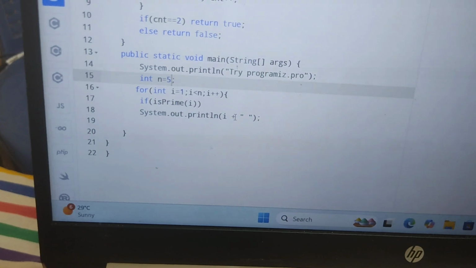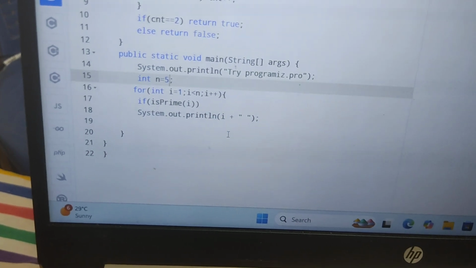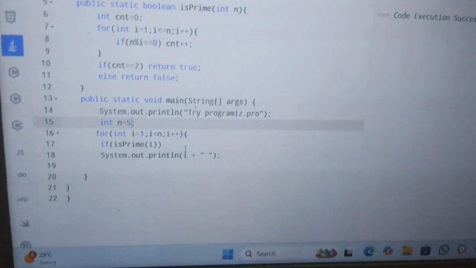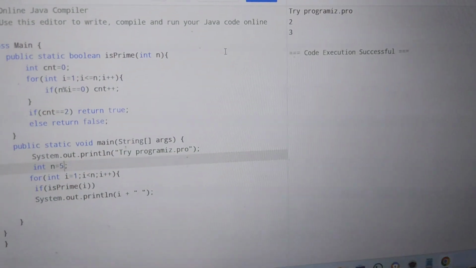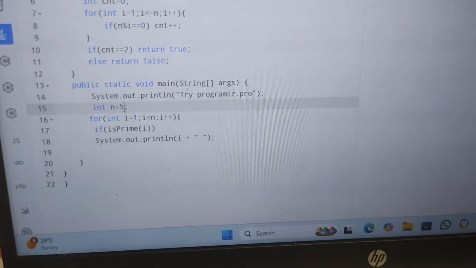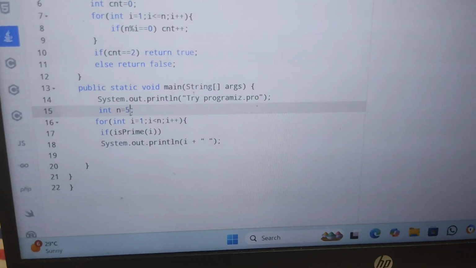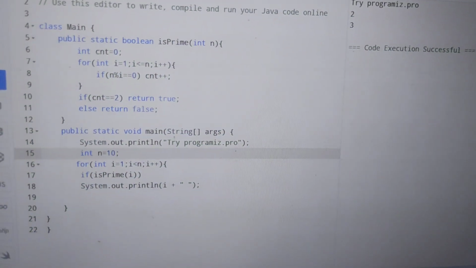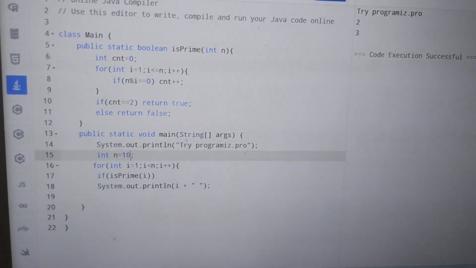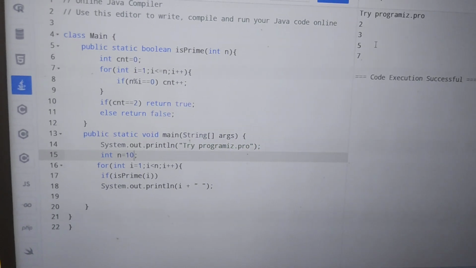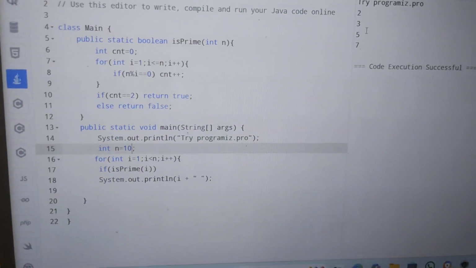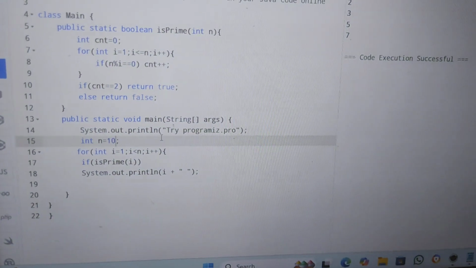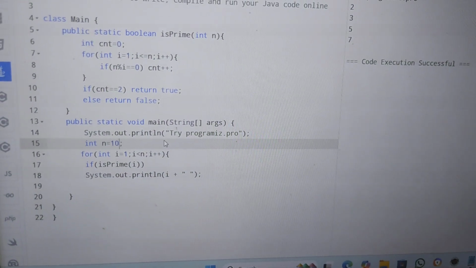If yes, then I'll print it here, if not it will not be printed. As you have seen, I have taken 5, so till 5 I'm getting the output 2 and 3. Like this I can write here n is equal to 10. So from 1 to 10, how many prime numbers are there? Then we can see here it's showing 2, 3, 5, 7 are all the prime numbers between 1 to n. So this is how we will find prime numbers between 1 to n.